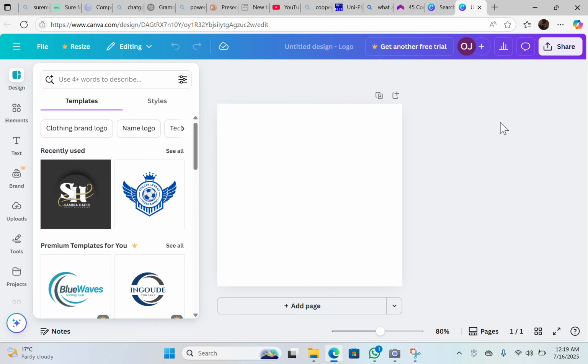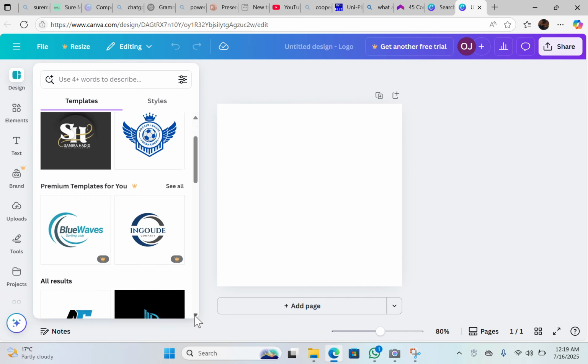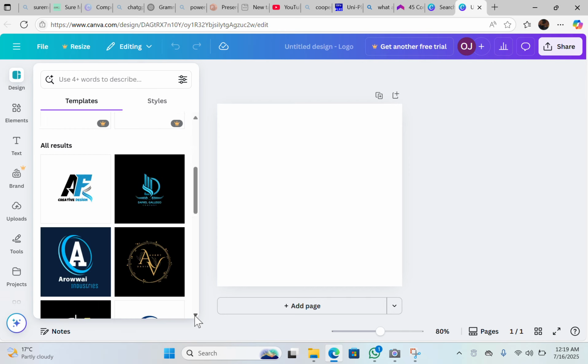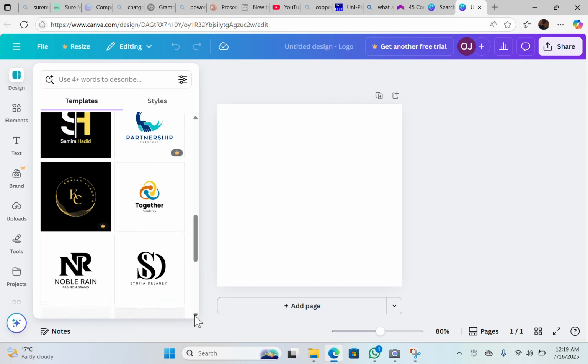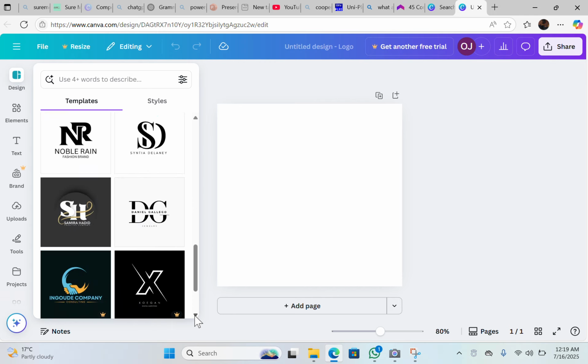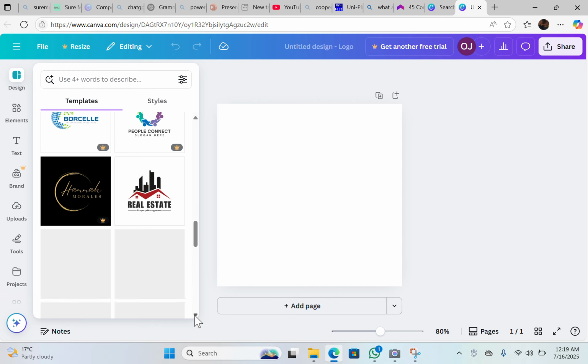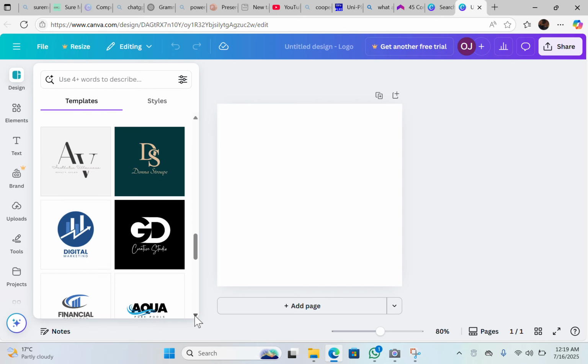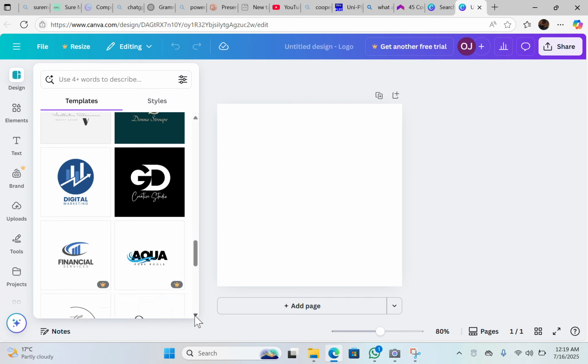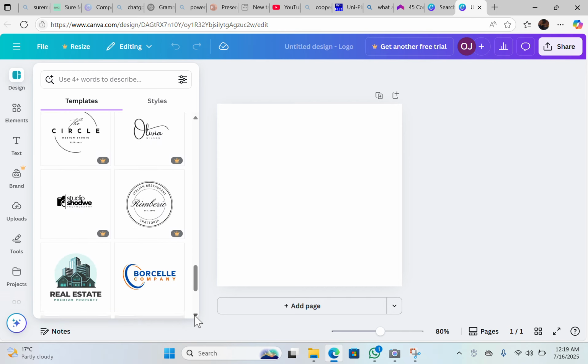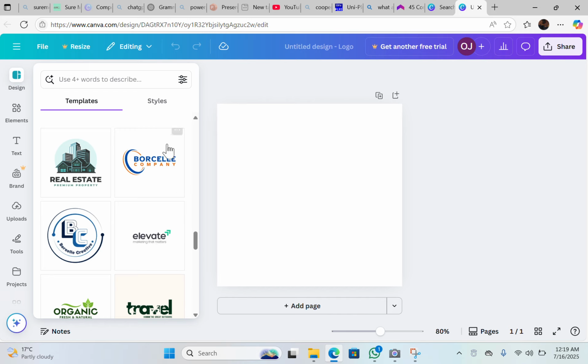So here you're seeing we wanted to create a logo. When you come to Canva, it's going to give you so many different types of logo templates that you can edit and create your own logo the way you want. So there are so many logos here. Templates are so many here, millions of templates. Anyone you want. You can't tell me that using all these templates you can't find the type of logo you want.